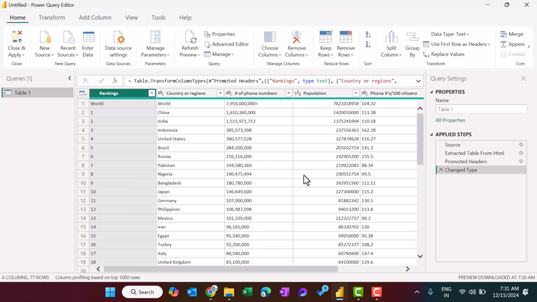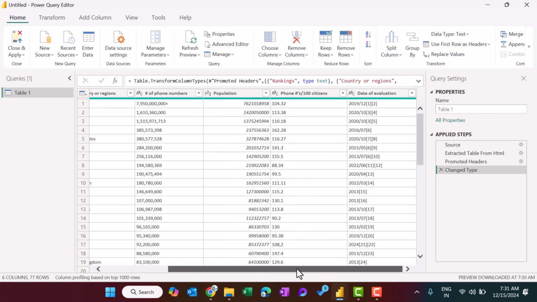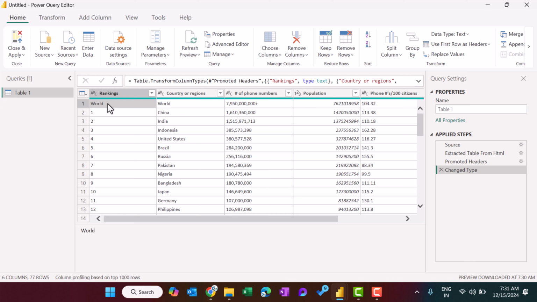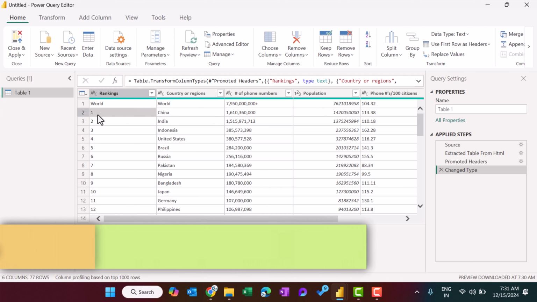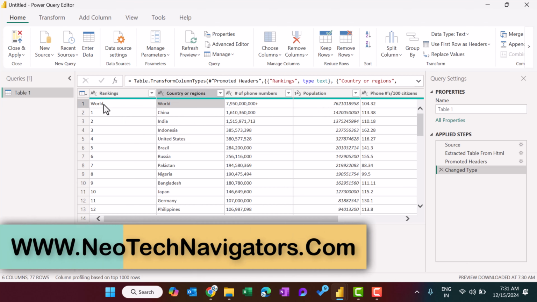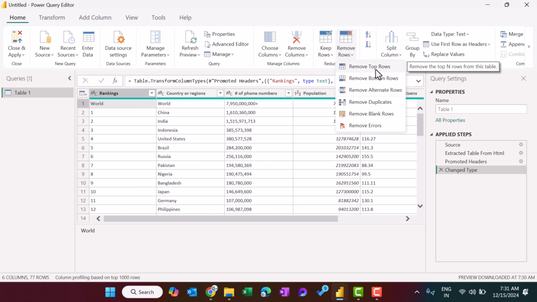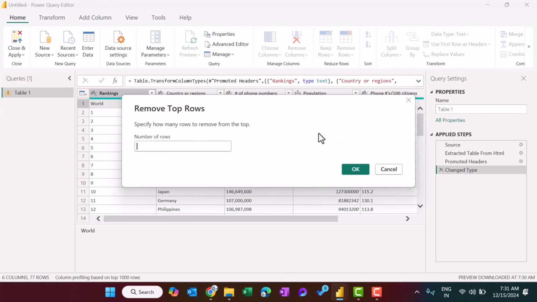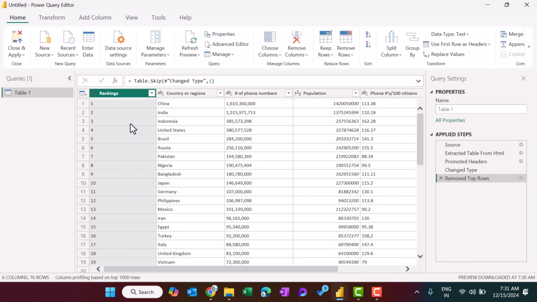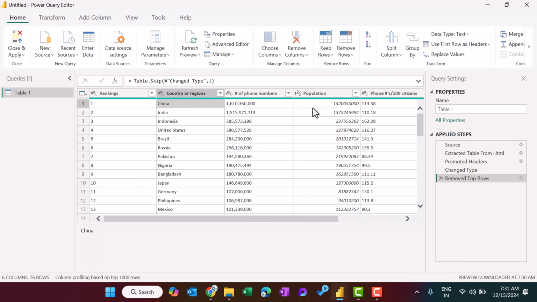Alright, so here we will do some transformation, that is, we don't need this first row, we want only the country names. So this is for the whole world. We don't need this first row. So what we can do, we can just go to the Home tab and we have here Remove Rows. Just click here and Remove Top Rows. Now we can put 1 here because we want to remove the top 1 row. Click on OK. You can see that 1 row is removed.